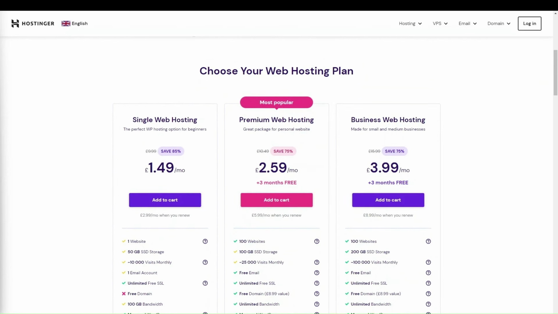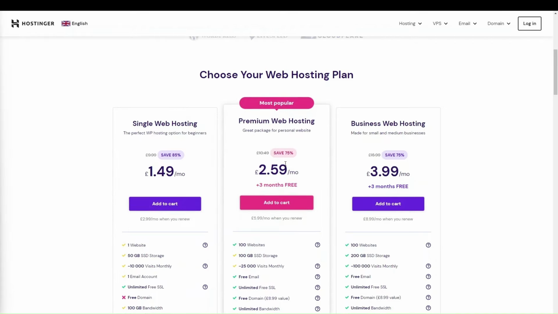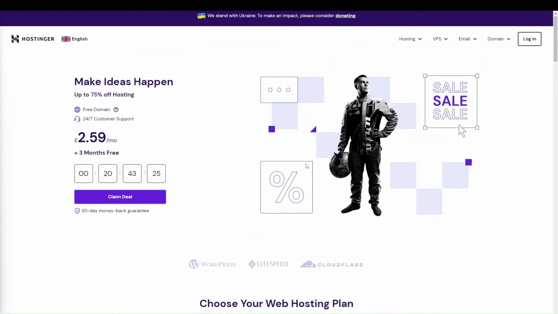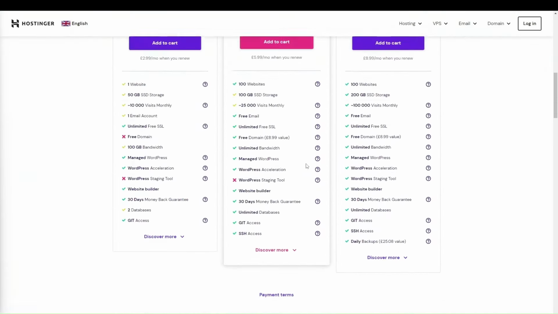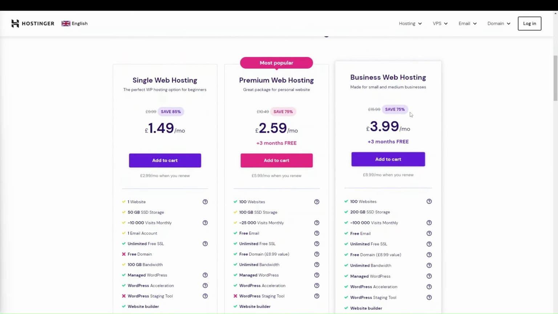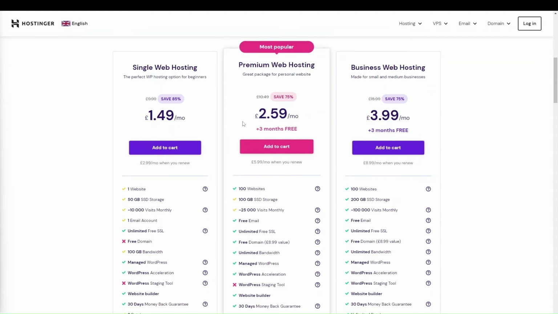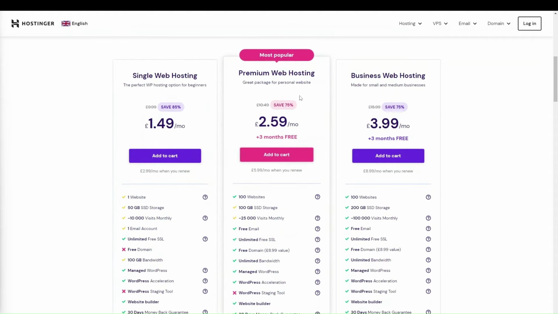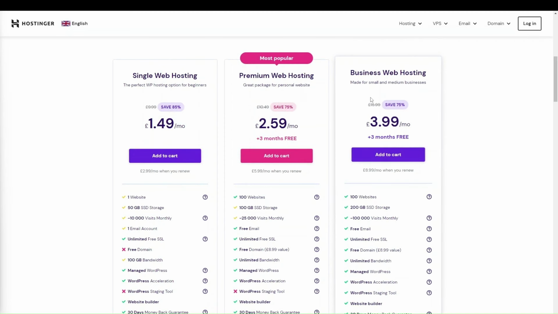However, unlike the previous hosting plans that we've seen, they only offer it per month, as a monthly billing cycle and not so much as a yearly. So you can see you've got the single web hosting, premium web hosting, and business web hosting. With the single, you just get hosting for one website, but with both the premium and the business web hosting, you get it for 100 websites.